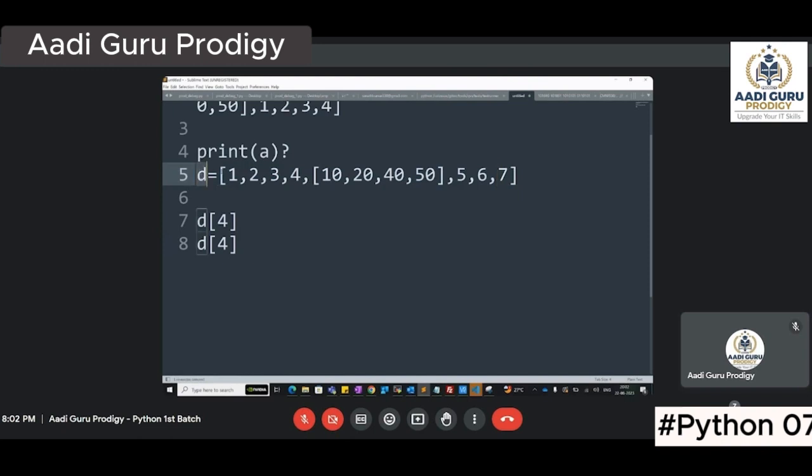Simple, we can use the name. So D is nothing but what? The name to this list. So this list we are storing into this D. Now if you call D, you will get the entire list. So of 4, that means from this entire list D of 4. Now D of 4 means you are getting this list. So D of 4 means this list.